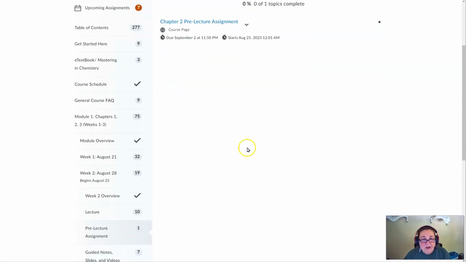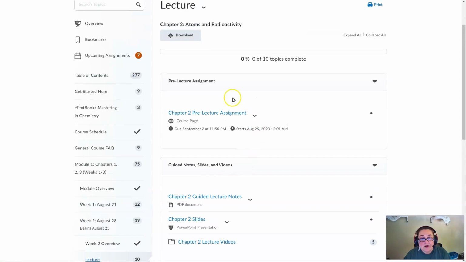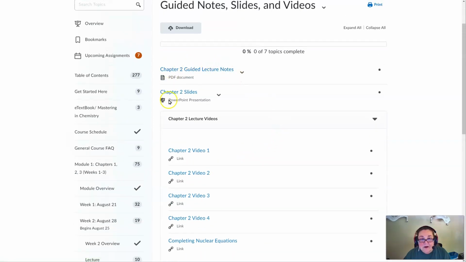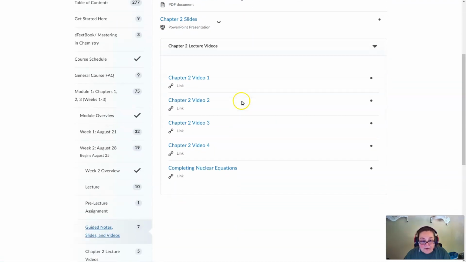There's a discussion board where you can copy and paste questions from the assignments and post them up there. Once you've done the pre-lecture assignment, then you're going to go to the lecture material, all right, which includes the guided notes, slides, and overview. So you're working through the material carefully now and taking notes and learning it.